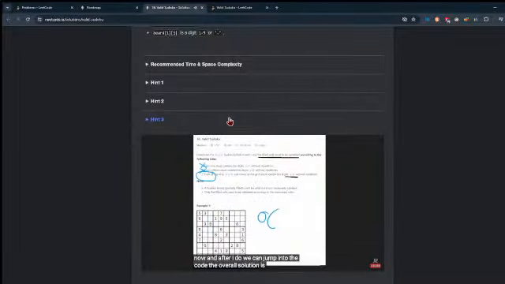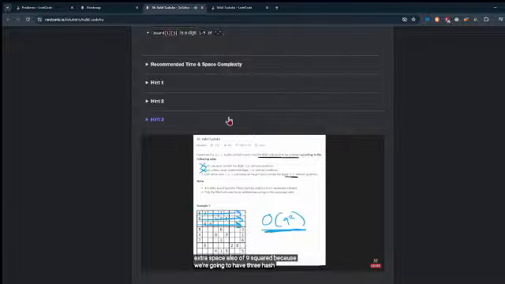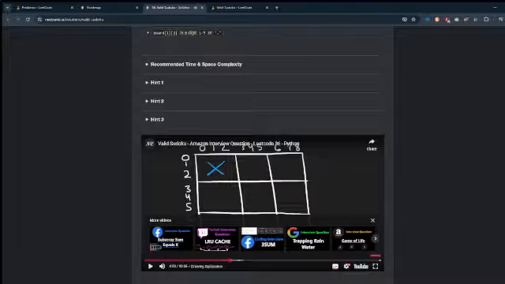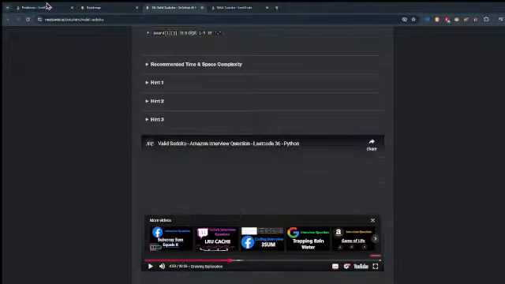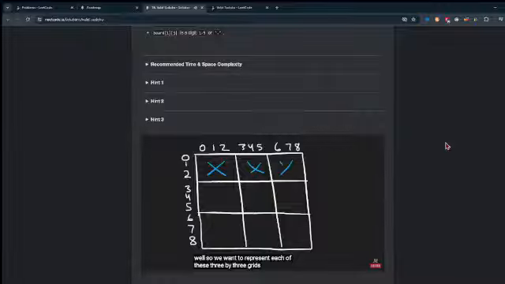The overall solution is going to be O(9 squared). We're pretty much just going to iterate over the entire grid and nothing else. But we are going to have extra space, also O(9 squared), because we're going to have 3 hash sets which are going to be this exact size. So roughly, this is the memory complexity as well. So we want to represent each of these 3x3 grids with a hash set.